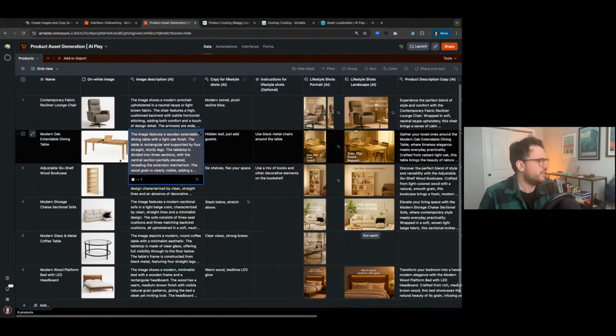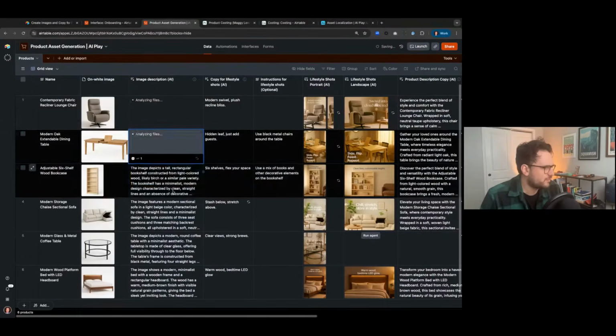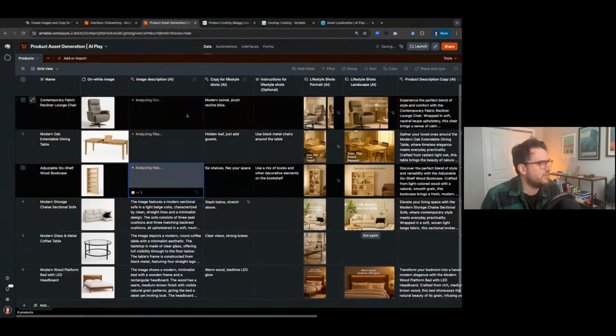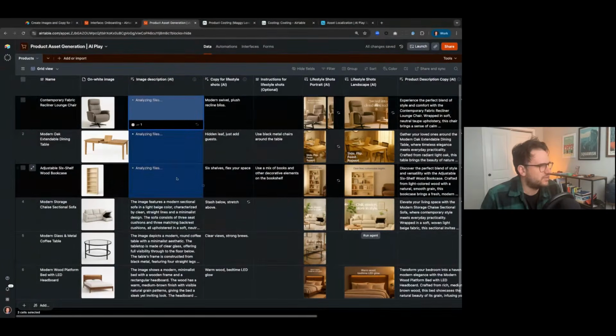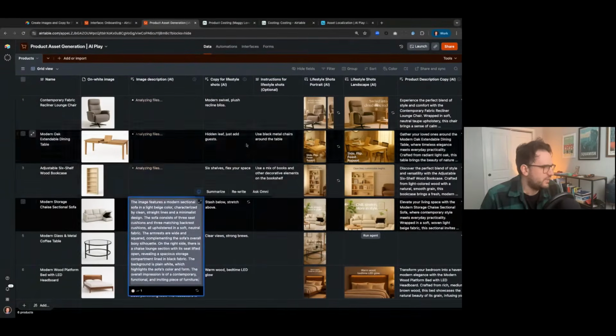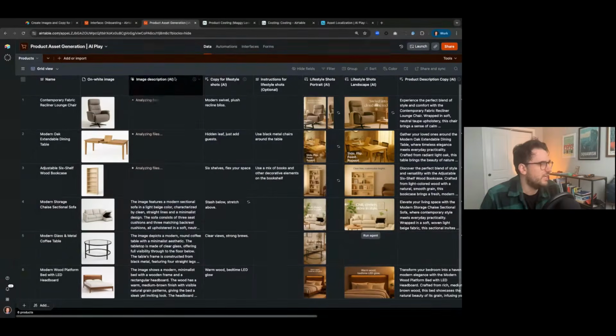So with this first one, image description, I'm going to rerun these just so you can see what they look like in action. The image description field agent is looking at this on-white image, and you can see these first 3 are now generating. We get this nice generating state from the agent saying analyzing files. And if we look at a few that had already run, you can see the output. We get this nice paragraph description from this agent. It's done a pretty good job.